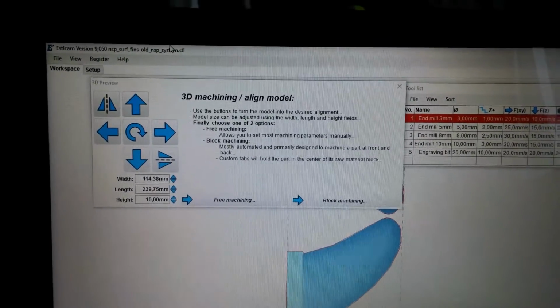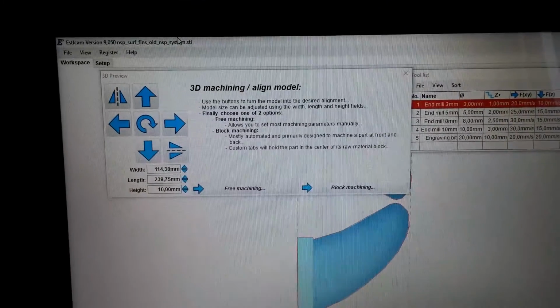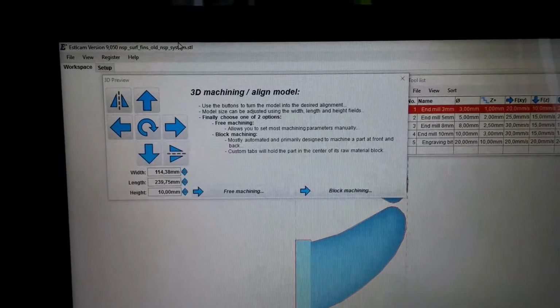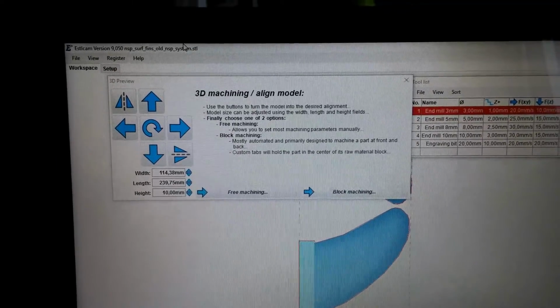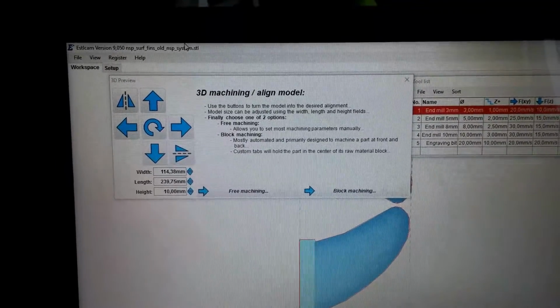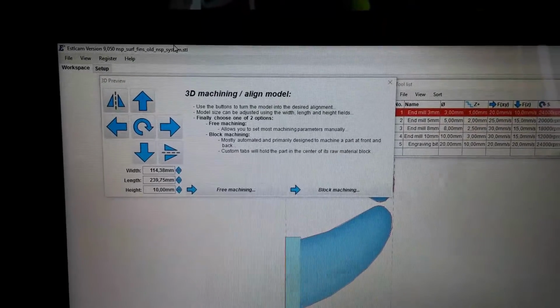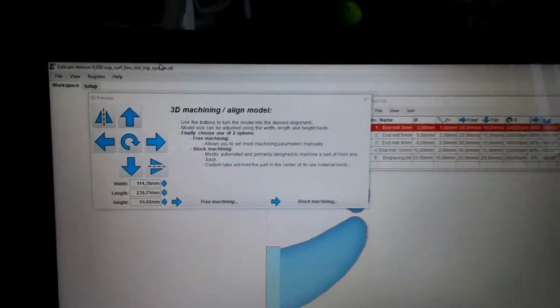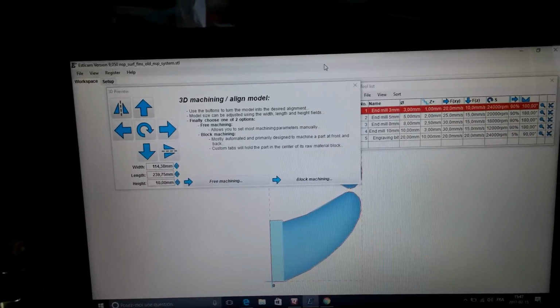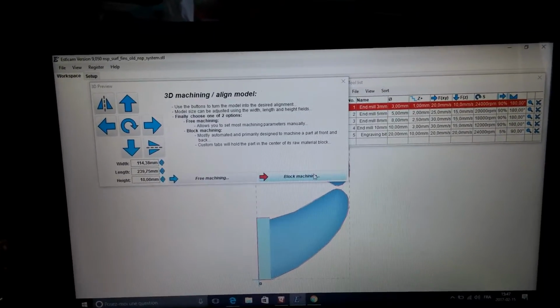Personally, I prefer block machining because it's easier to just flip the part upside down, and most parameters are set automatically. Or you go free machining and everything's set up manually. So we're going to hit block machining.